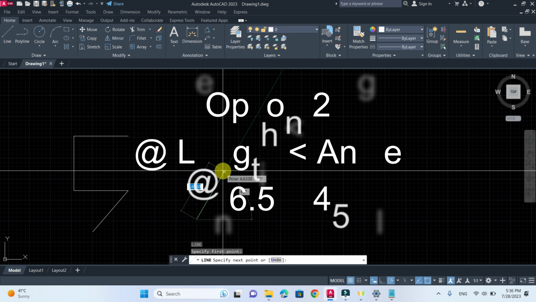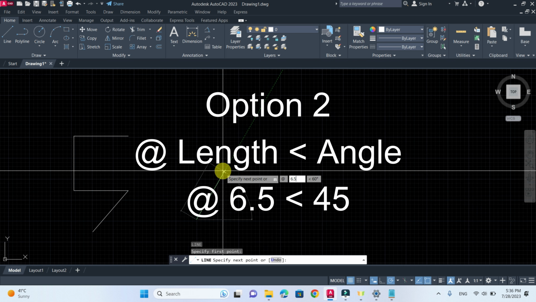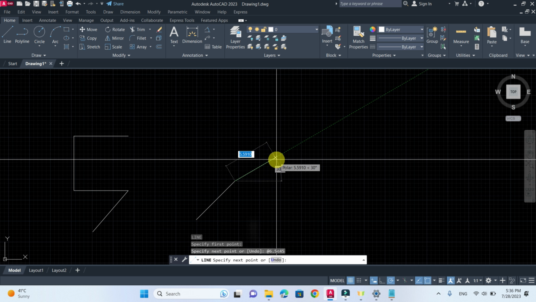Or enter @, and the length, followed by the left angle bracket, and the angle, for example, @6.5<45. Then press the spacebar or Enter.